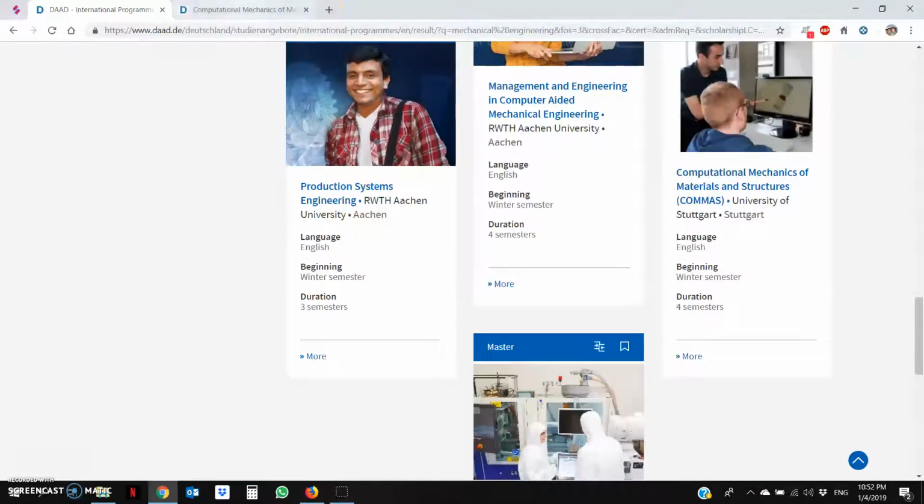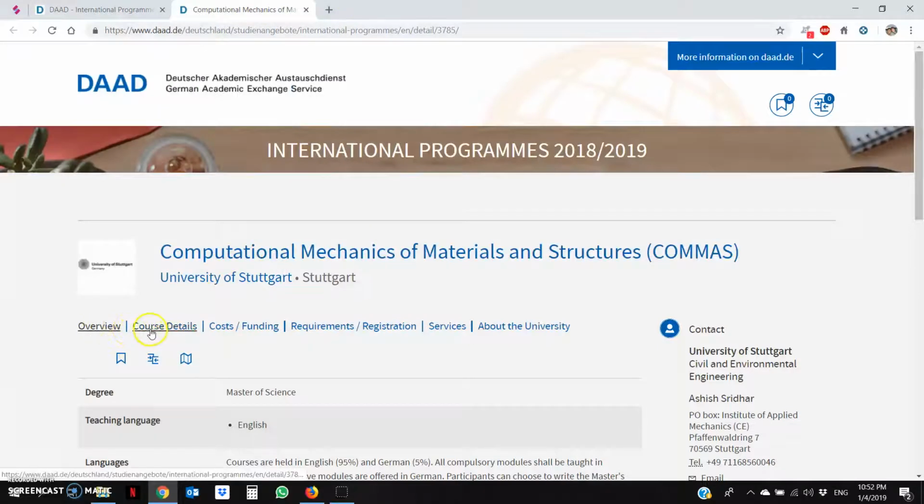The course was computational mechanics. Over here there was an overview and course detail. Right now what we want to do is look into the requirements for the application process. We want to know what the deadlines are and how we can actually apply for this degree program, right?